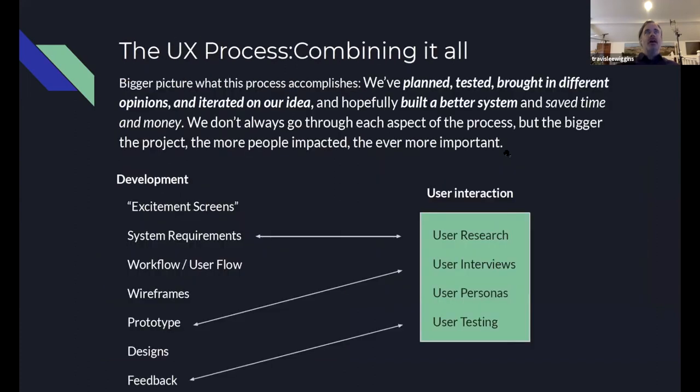So what combining this whole process, the bigger picture, accomplishes is we've planned, we've tested it, we've brought in different opinions, we've iterated on the idea, and hopefully we've built a better system. And in the future, I believe that if you plan your systems out, you save time and money, because you can also plan a little bit for the future, since there's stuff that isn't going to make it into your software. So you create a roadmap to work on that stuff later.